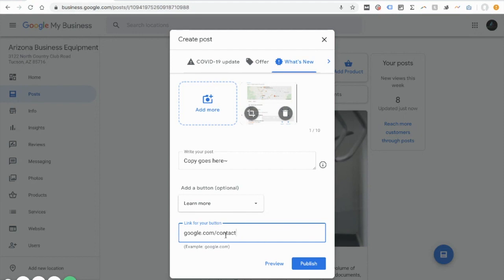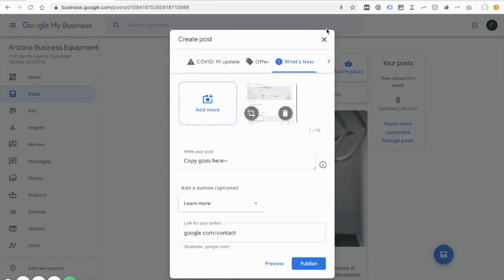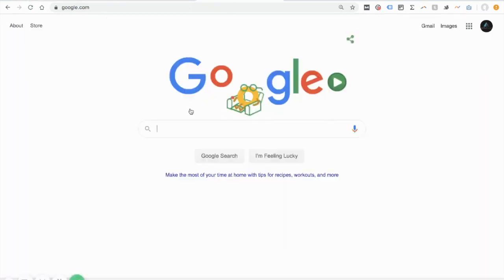That could be to your blog, or it could be to a services page, and then you're going to hit publish. Before you publish, if you want to take a look and see the preview of what that's going to look like. Now mine's awfully short because my copy is not very long, but we've got our image, we've got our copy, and we have our learn more button. So it's really simple. You go ahead and post that, and it's going to show up on the front end of the search.